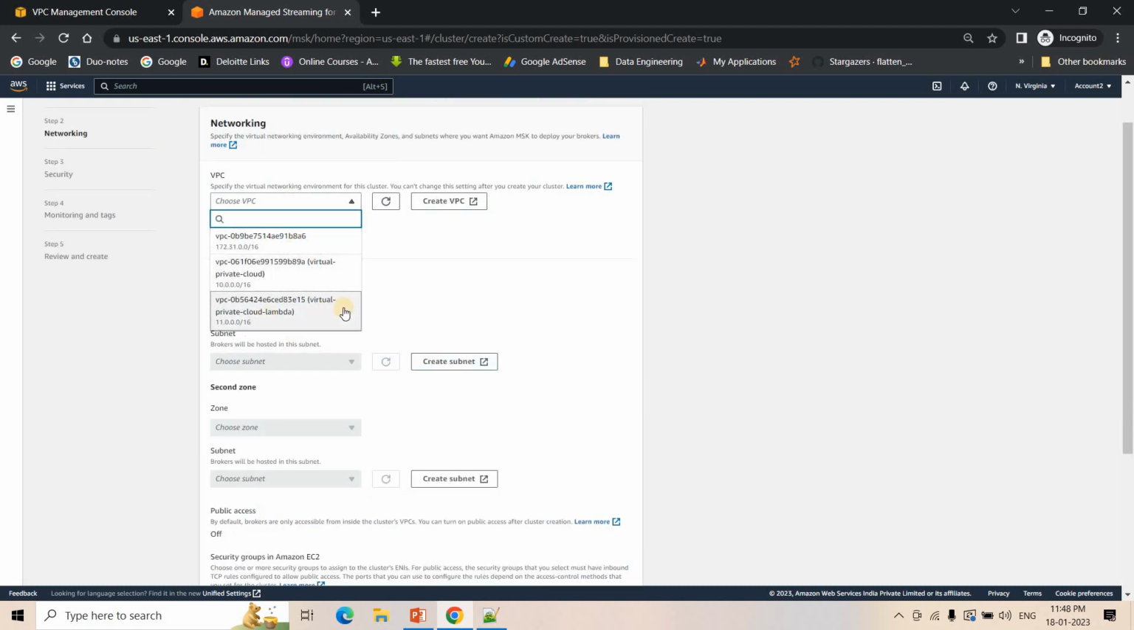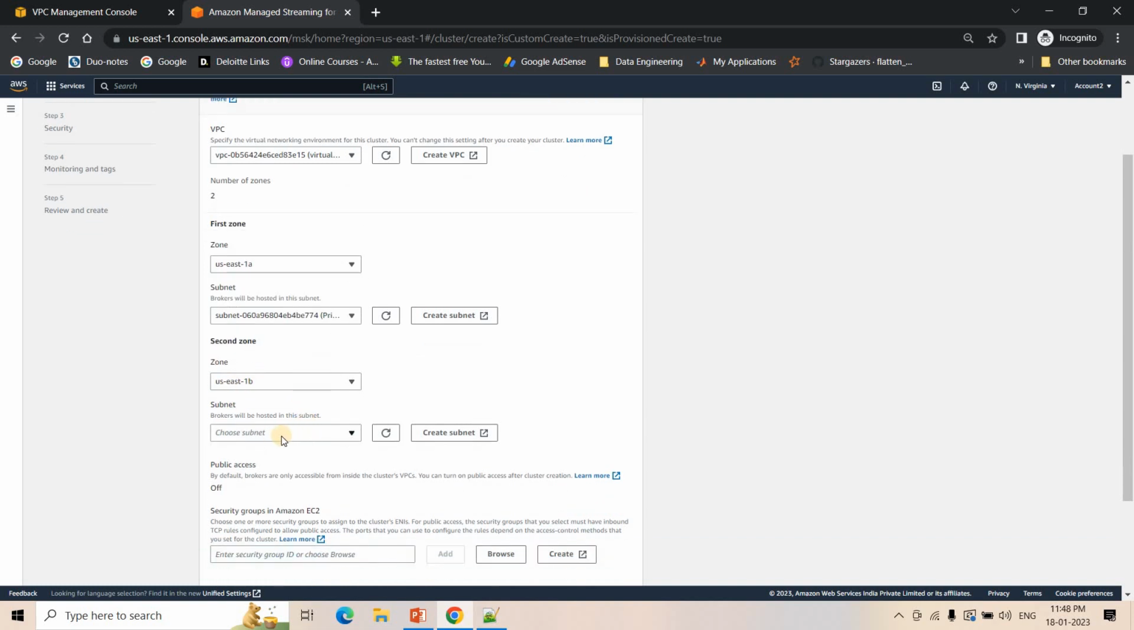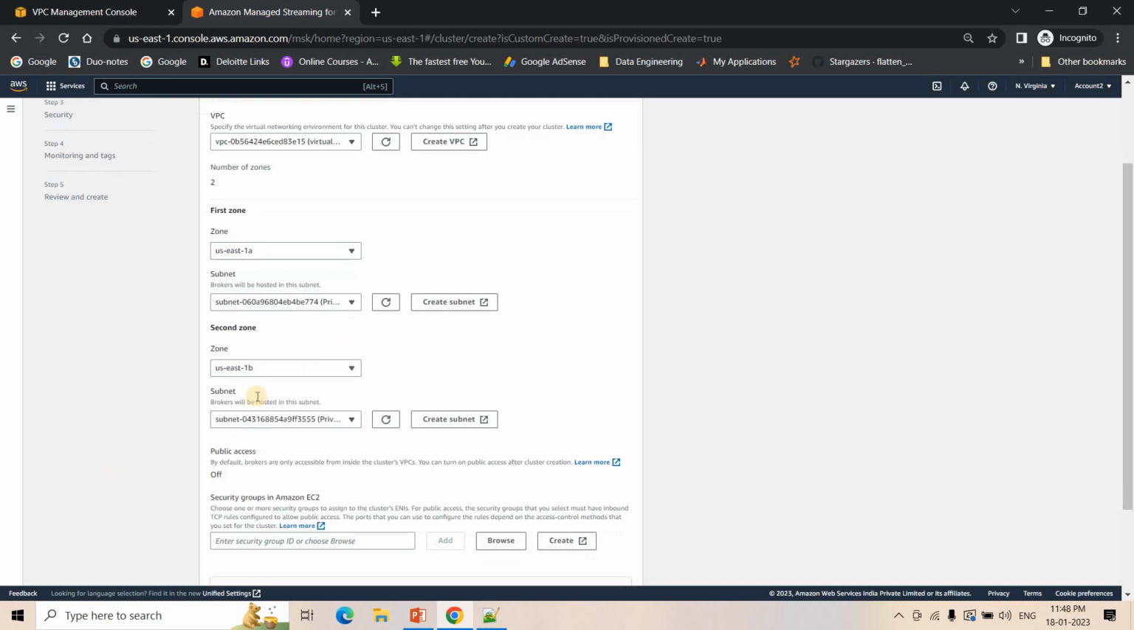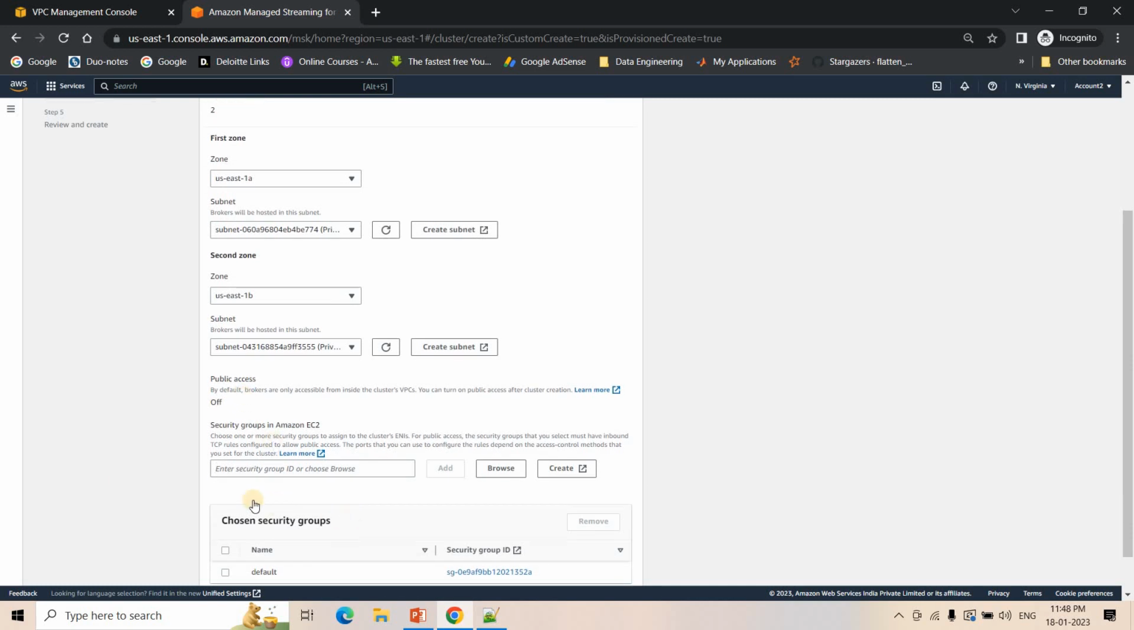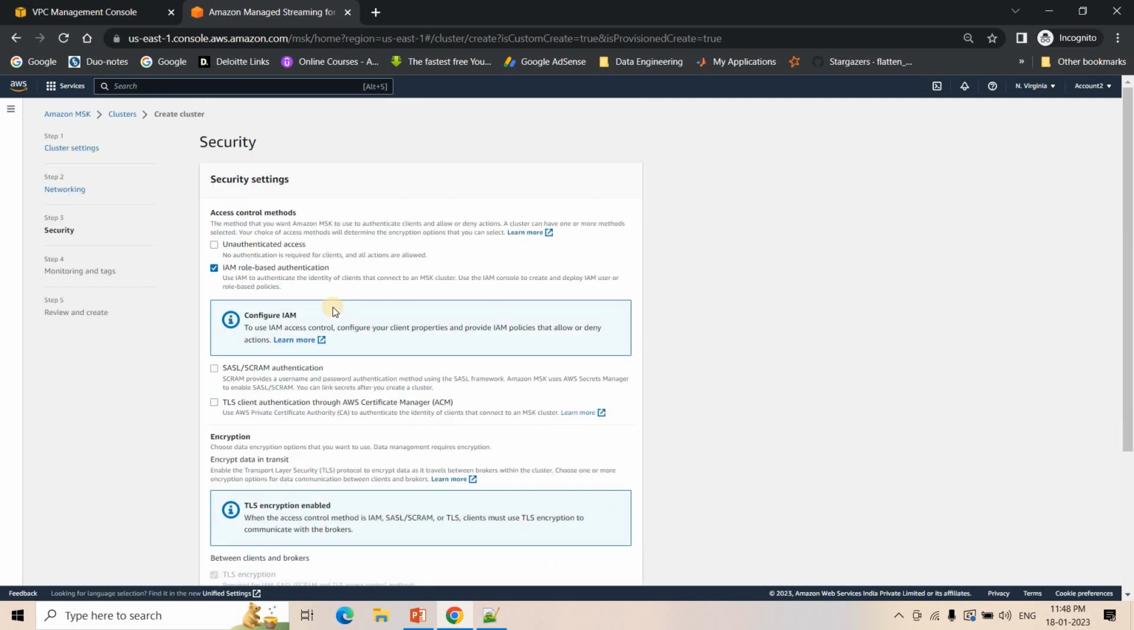Now here I will choose our VPC that we just created, virtual private cloud lambda, and then here we will choose our AZ. Okay, first zone, in US East 1A, I will choose the private subnet, that is private subnet A lambda, and the second zone is US East 1B for higher availability, and the subnet we are going to choose, again the private one, private subnet B lambda. Okay, right? Public access is off, obviously. Let it create a default security group, so we will keep this as it is. I will click on next.